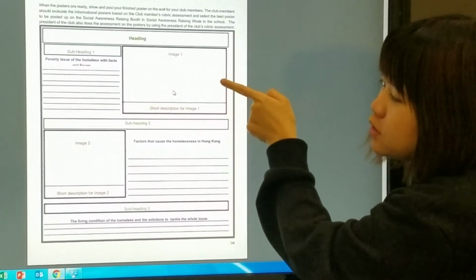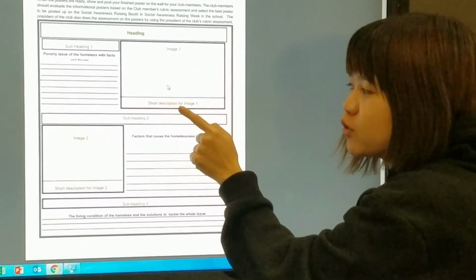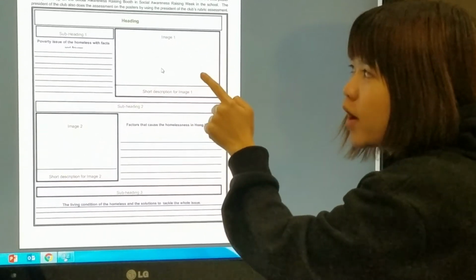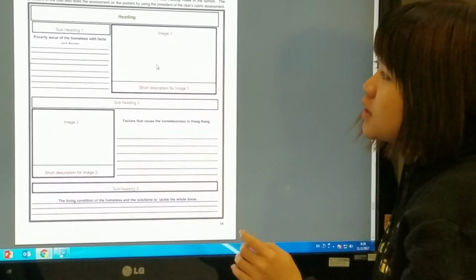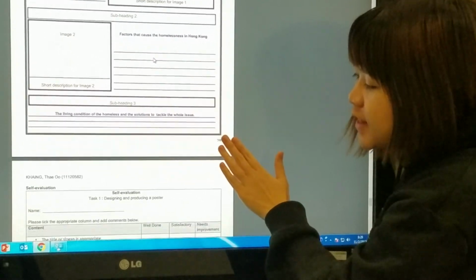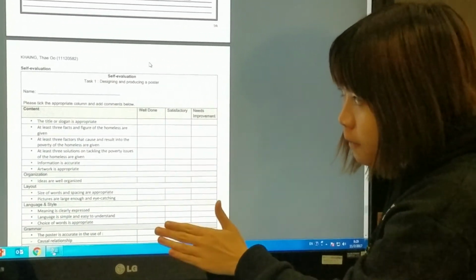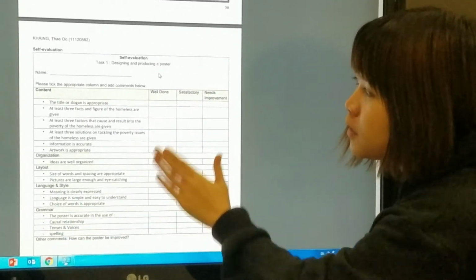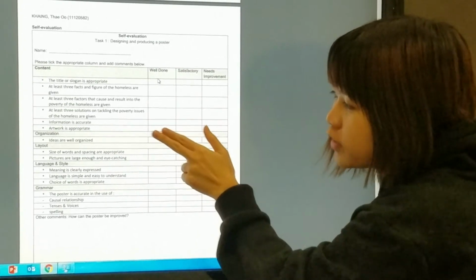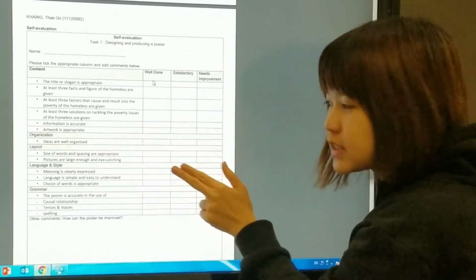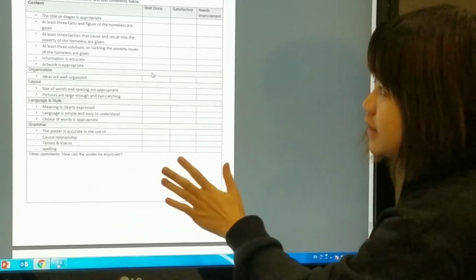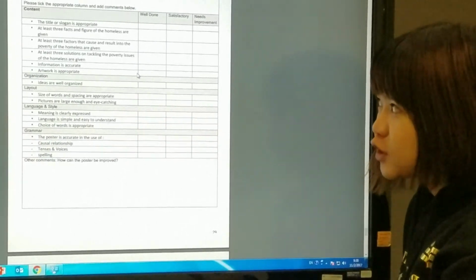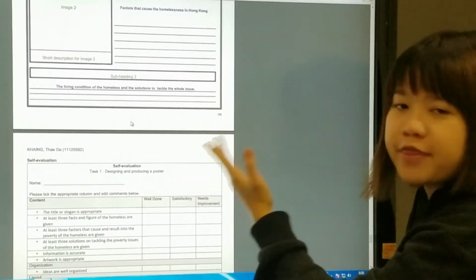For the image part, they need to include the image and also write a short description for image 1 and image 2. They already know how to do this in part 2.1 as well. After that, they will use this self-evaluation form to improve their draft. The self-evaluation form focuses on the content, the organization and layout, language and style, grammar, etc. They will have the categories well done, satisfactory, needs improvement. They will do their self-evaluations and then modify their draft.